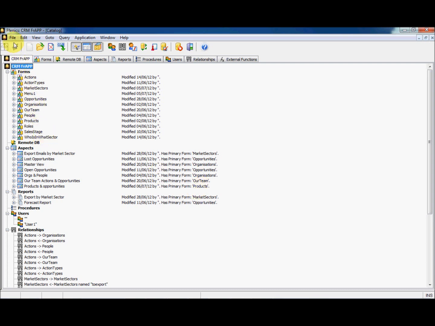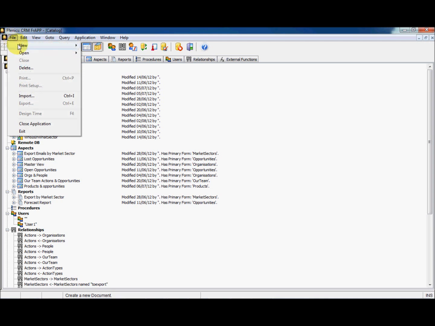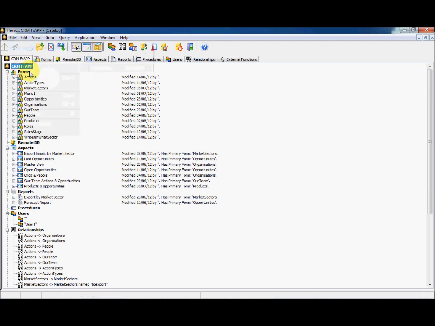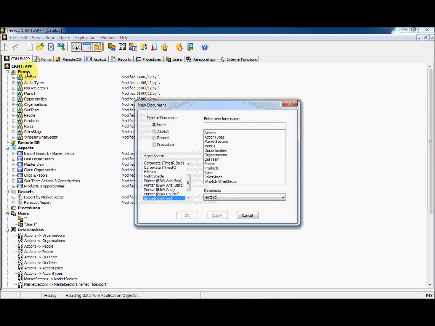When creating a new form, it can be done by either going through the menu, File, New, Form, or by clicking the New Form button on the toolbar. There is already a form in this system called Products, but it might be useful to have a form called Product Types, which will then enable us to report and categorize information at this higher level. So let's go ahead and create the Product Types form.